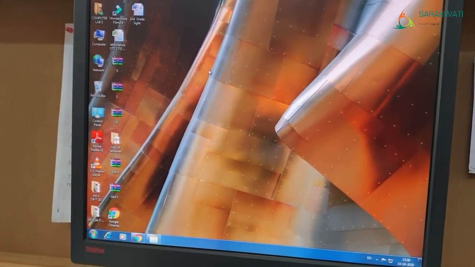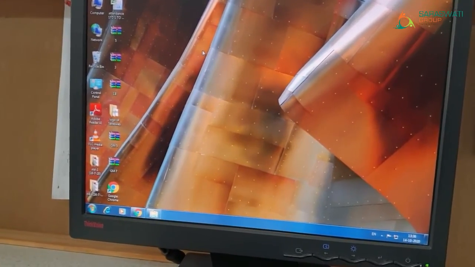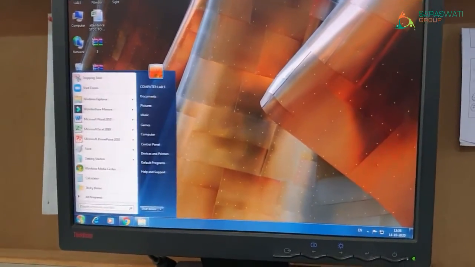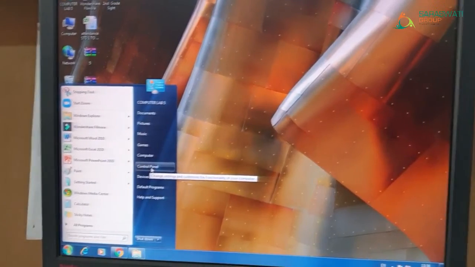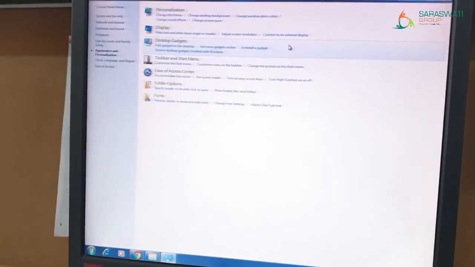Now how to change that screensaver? Again we are going to follow that steps only, that click on the start button, then click on the control panel option, then appearance and personalization.